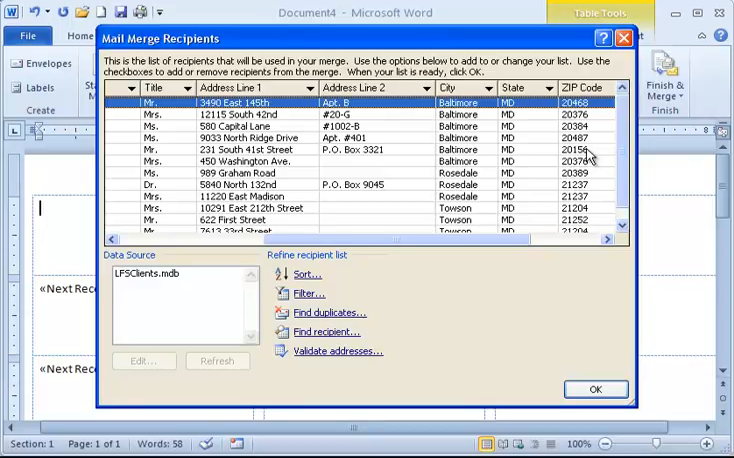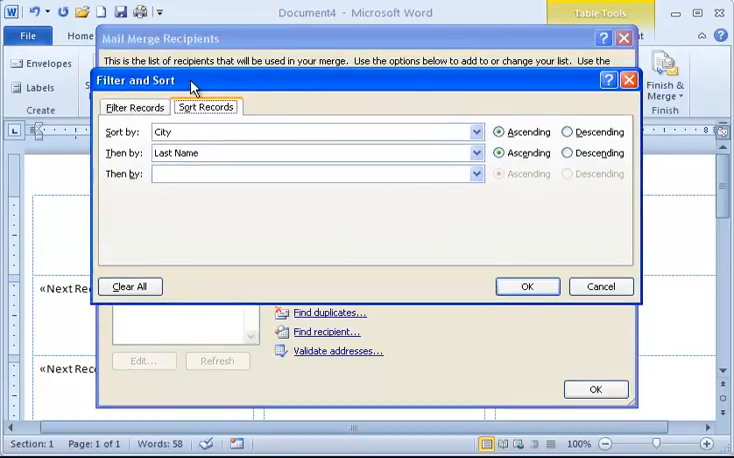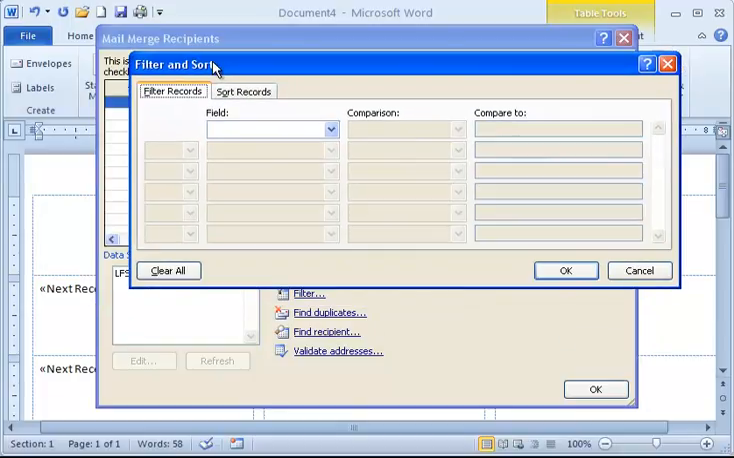So to do a multi-level sort, at the bottom here where it says Refine Recipient List, we're going to click on the Sort link. That brings up a Filter and Sort dialog box with the Sort Records tab listed. The Filter Records tab is also available too, and we'll get to that in just a minute, but notice they're both in the same dialog box.